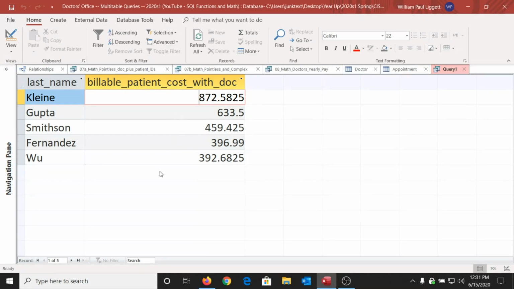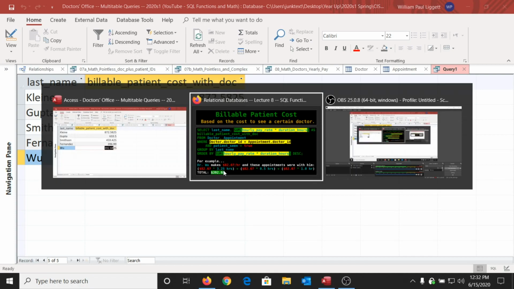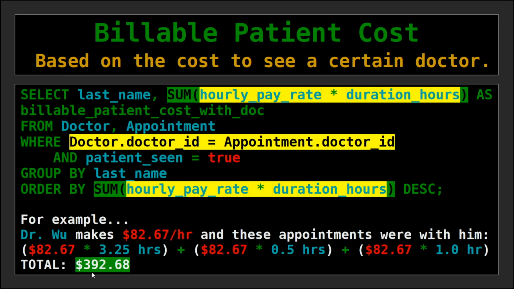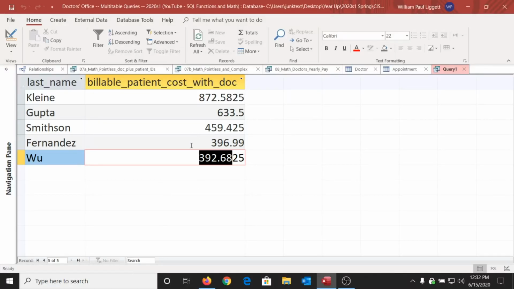I'm actually happy with this right here, because remember the example going over Dr. Wu, and it's saying here 392, and it says 0.6825. But due to rounding or whatever, it would kind of ignore this stuff anyways. So the number that we should have is $392.68, right, for the billable patient cost. Let me go back to the slide that I was talking about. That's what it says, right here. 392.68 is what we care about.